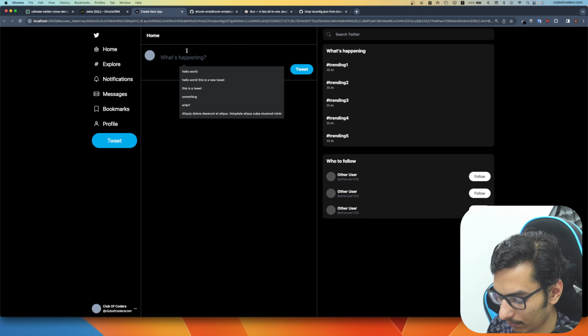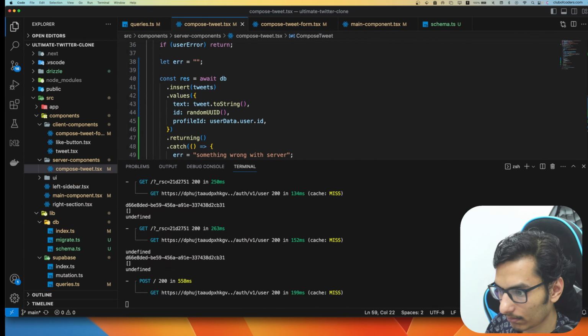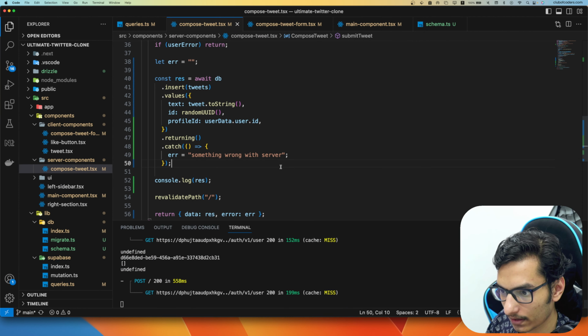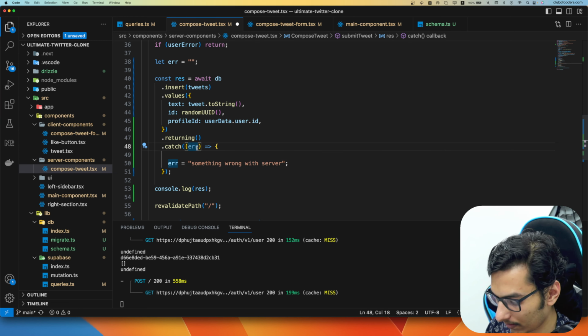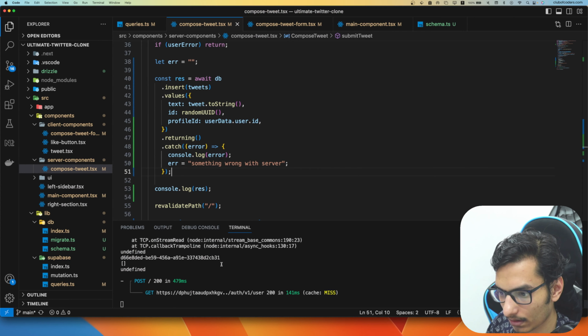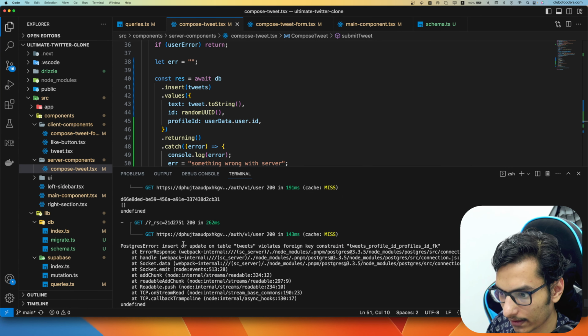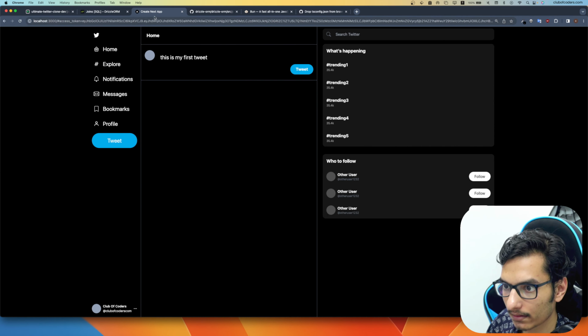I will submit something. This is a tweet. This is my first tweet. If I hit enter, you can see something is happening. So let's log this out. What we are getting. You can say error. Console.log error. If we try to hit submit, we are getting something. We are getting insert or update on tweets violates the foreign key constraint, tweets profile ID foreign key. Something is wrong. Basically, it is saying something is wrong.